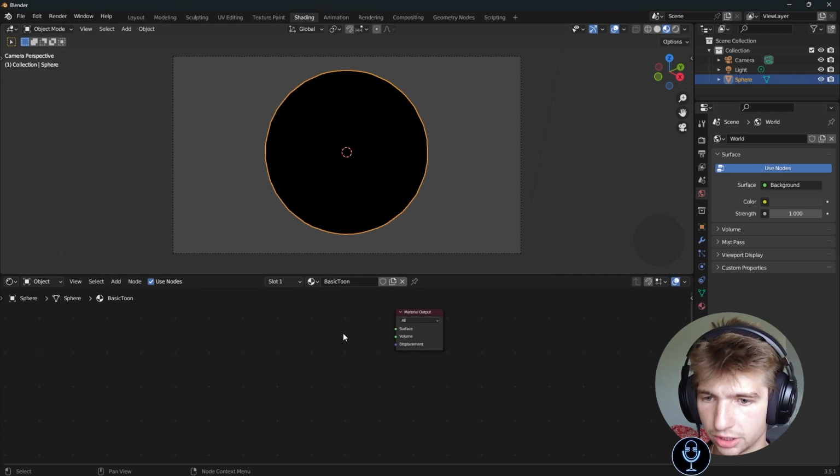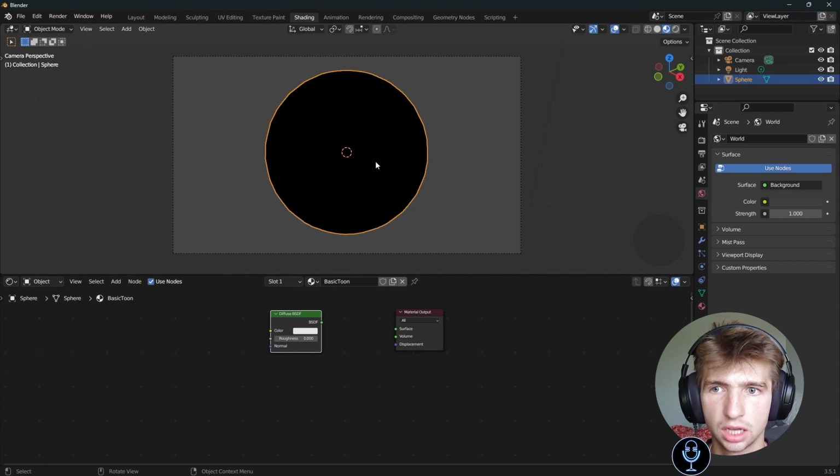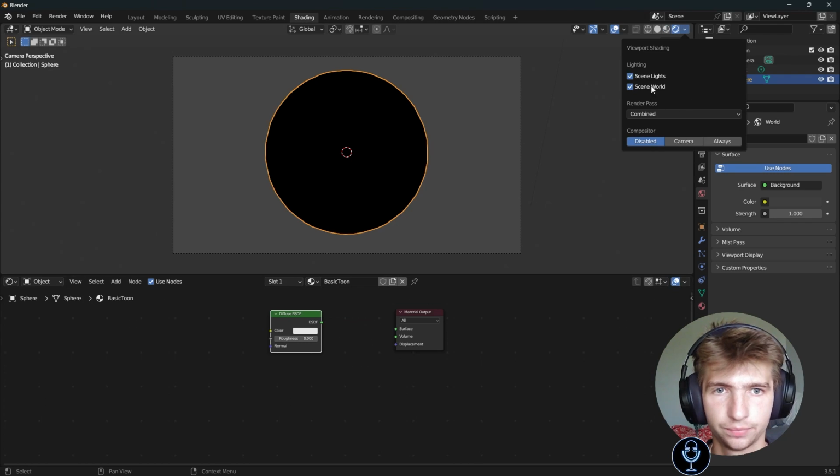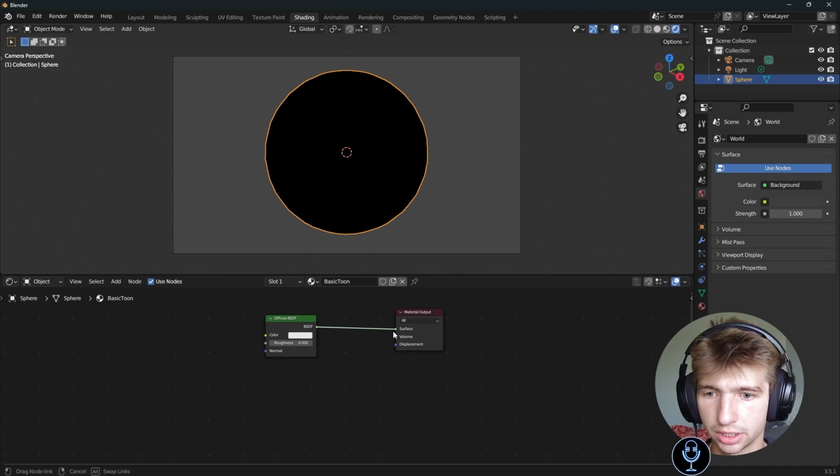So now I'm going to hit Shift A, search for a diffuse BSDF like this. And I'm actually going to check the random preview. I forgot to do that. And it's going to be our same settings. So take our diffuse and plug it into the surface.